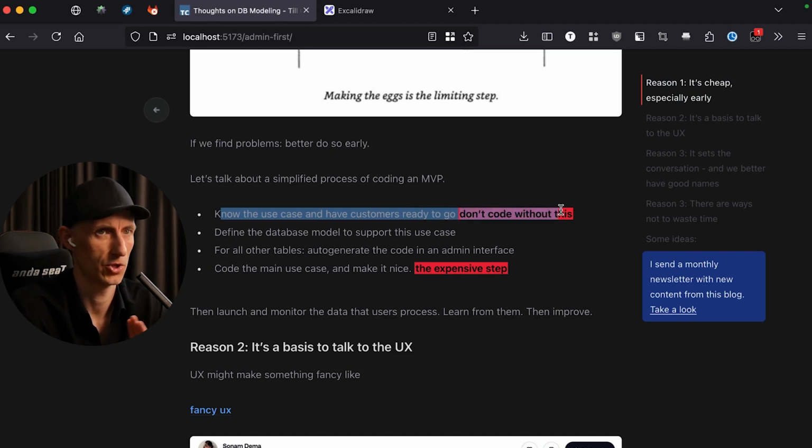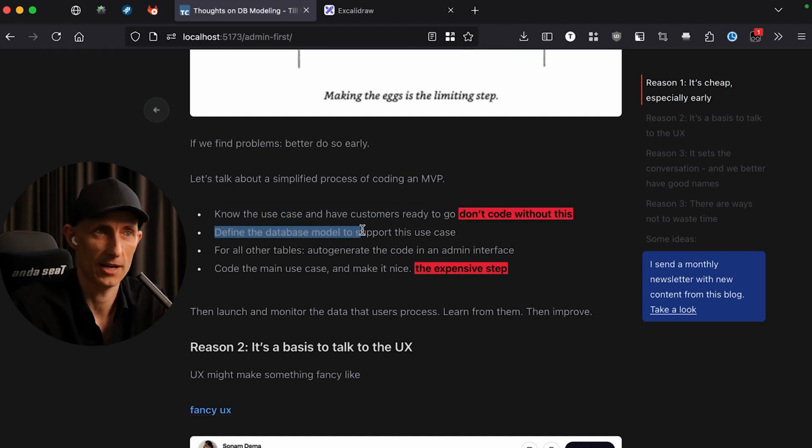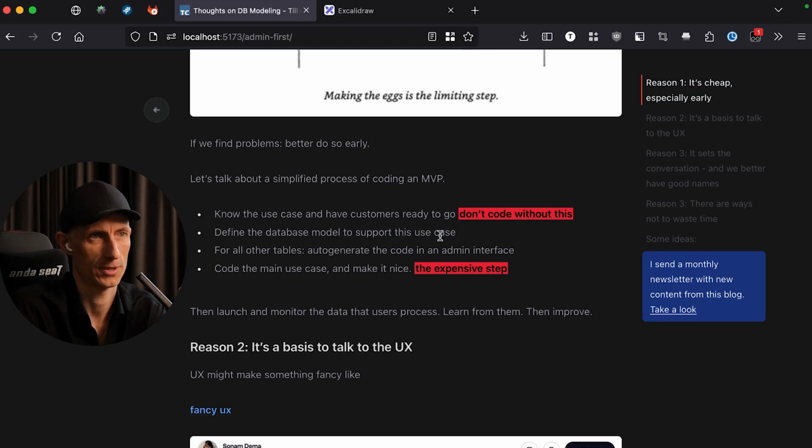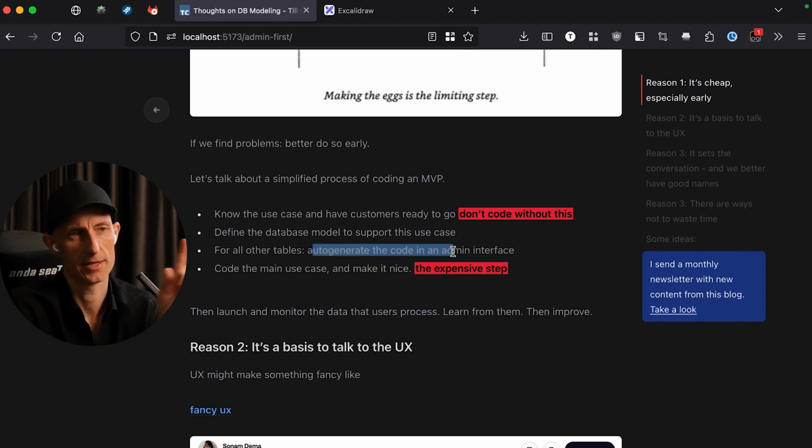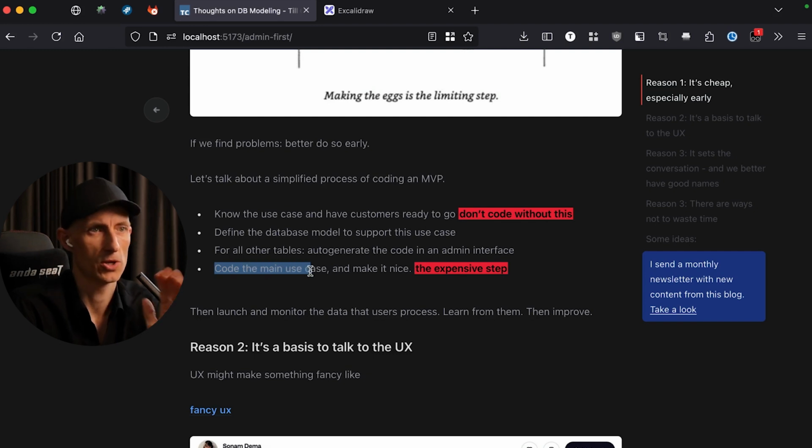Without this, we should not even code an MVP. Then we define the database model to support this minimal use case. And this is the thing that I'm advocating for. This is the thing we should move early in the process. And then any kind of surrounding tables that we need for this use case, we auto-generate the code in an admin interface. This is the last step, which I'm going to talk about, which is super important. And only then we code the main use case.